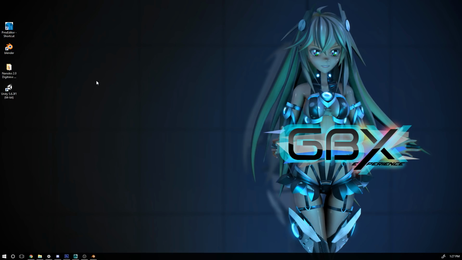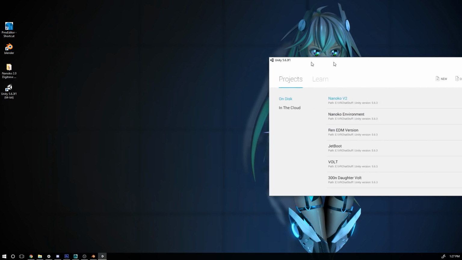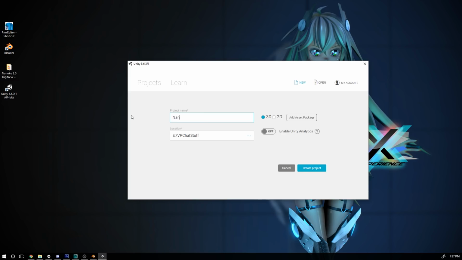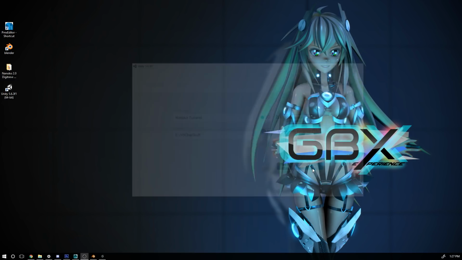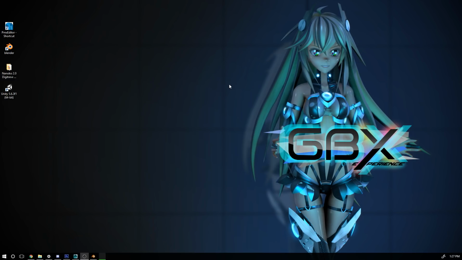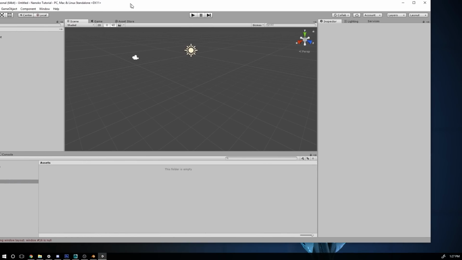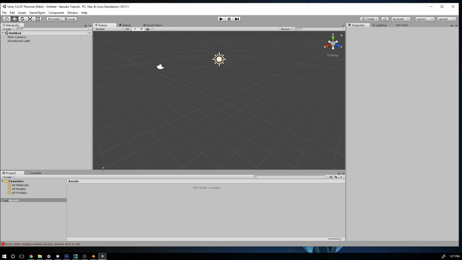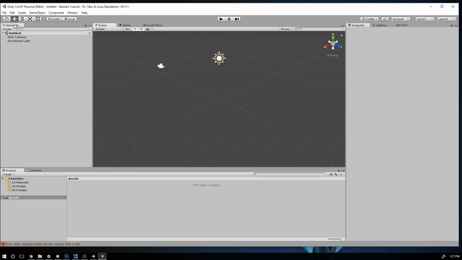Okay, so the next part is Unity. Yay. Okay, so we're starting Unity up. We can make a new project. So new Nanoko tutorial, create project. All right. Keeps opening on my other screen. Sorry about that. But this is Unity. Okay, so this is Unity 5.6.3, and this is the Unity that doesn't like importing blend shapes over 64,000 tris.